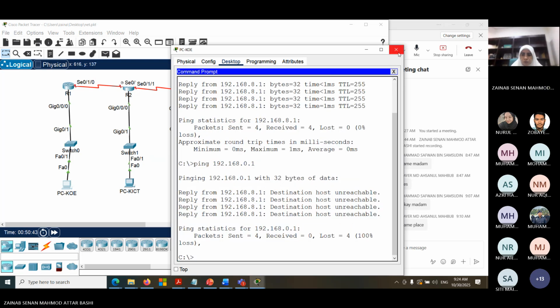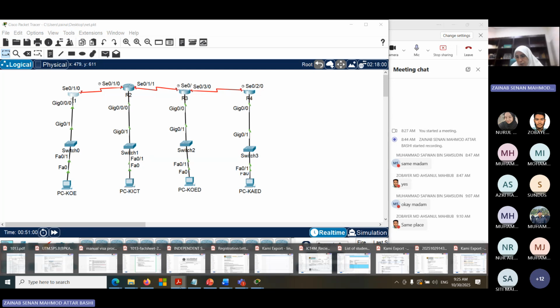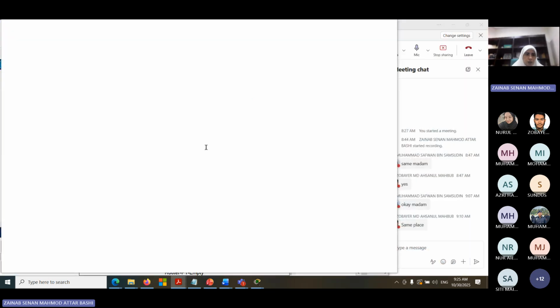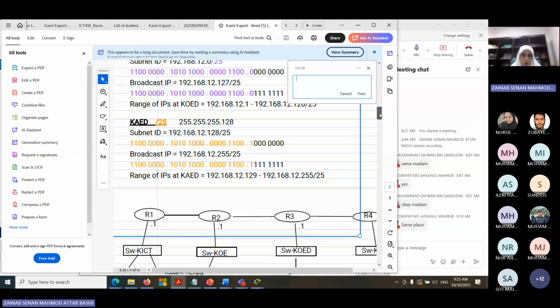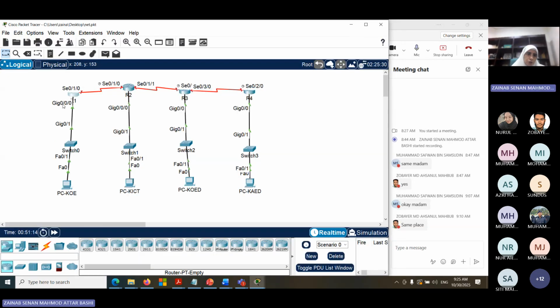Why? Look at the drawing we have, or the workspace. You see the link between router 1 and router 2 is still red. It means that part also should be configured. We didn't give them IP addresses. So I'll go to my calculation again. In my calculation here, let's see between router 1 and router 2, what are the IP addresses? We did the calculation last time. So 13.1, 13.2. That's what we give them.